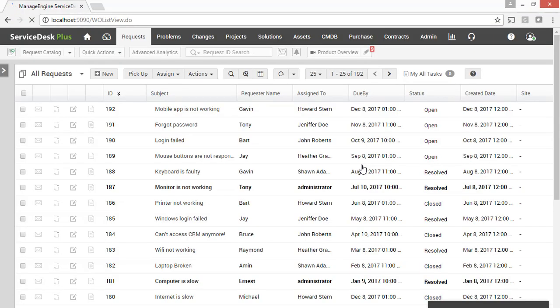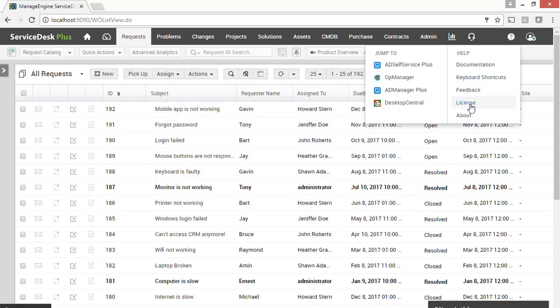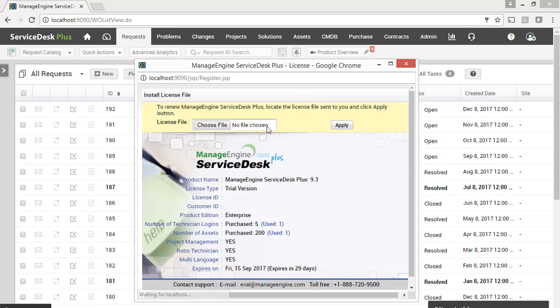Now everything seems to be working fine. We have successfully migrated the data to the new server. If you have the license file, apply it and register the product.